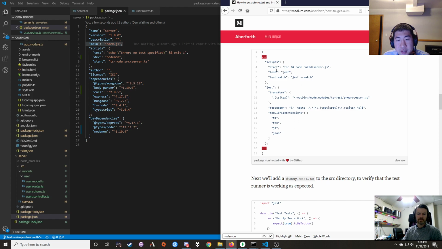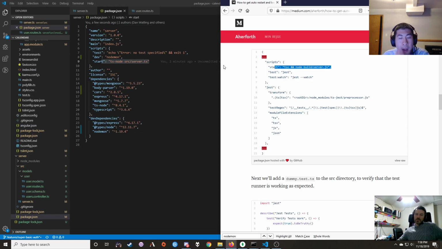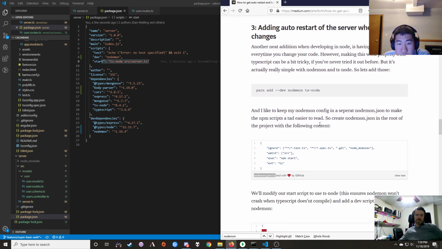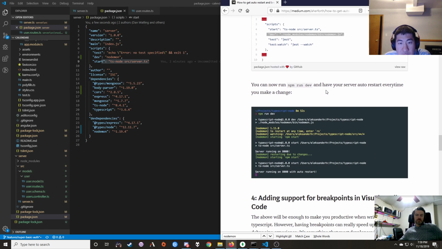Here's their package JSON. So their start is calling tsc and node. So this actually compiles it, whereas we're just running it. Right, which I'd rather do. You'd rather compile it? No, I'd rather just use ts-node. Oh, okay. Yeah. So I don't know if this will work because this is expecting the server.js to exist because it's compiled.